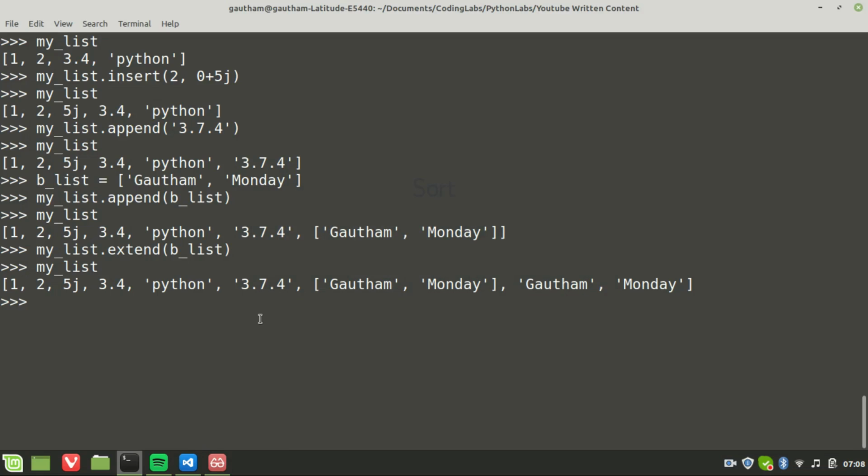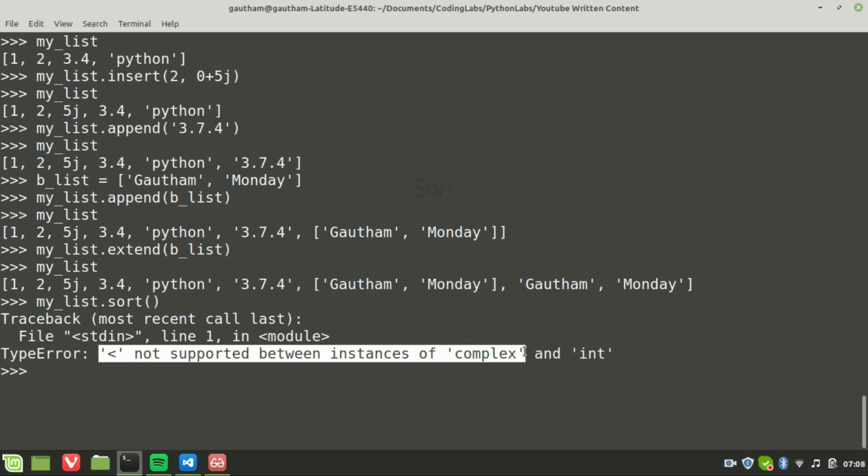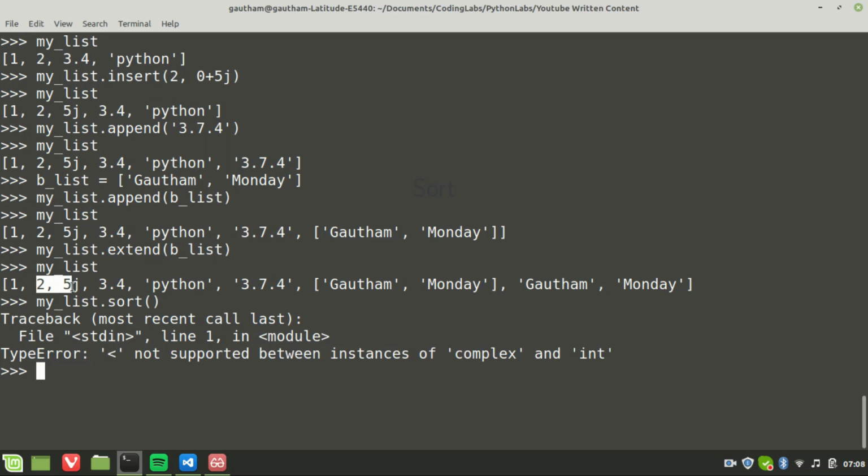Now let us talk about sorting. Sorting on this list will not happen because nobody knows how to sort such a list. Isn't that so? Let us give it a try. My list dot sort. It is returning an error, not supported between instances of complex and integer, which means right at this juncture it has failed.